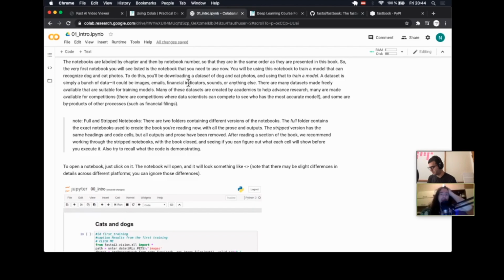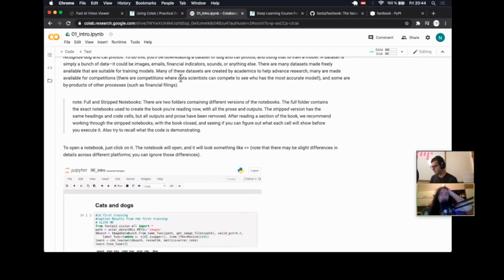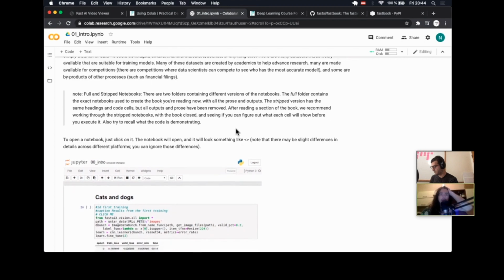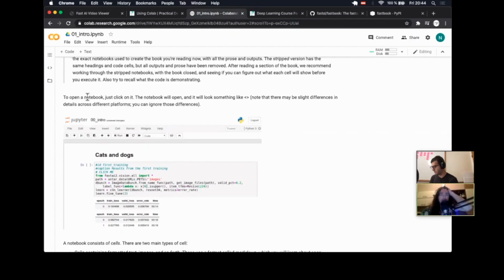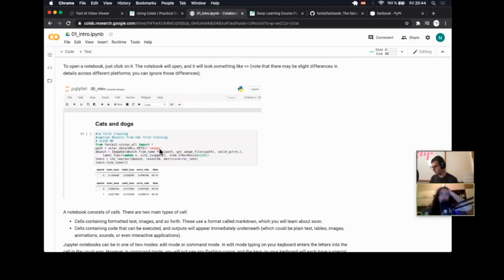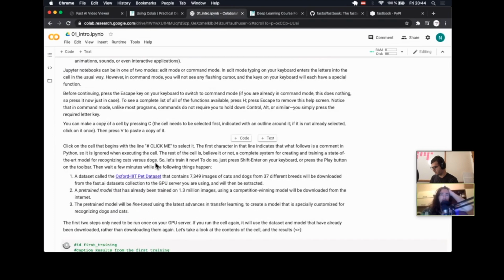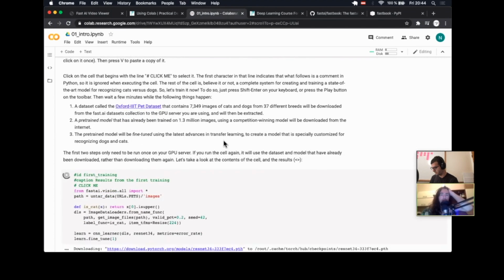I guess dog and cat photos. To do this, you'll be downloading a dataset of dogs and cat photos and using that to train a model. Okay, yes, simply a bunch of data. Our data bunch is cats and dogs. Just click on it. Here's the notebook. Yeah, we learned that just before. Click on the cell.